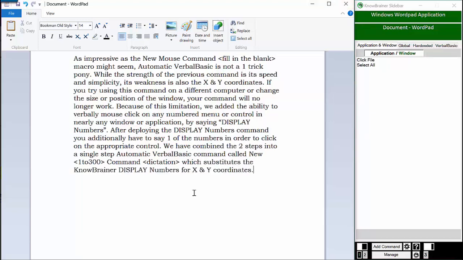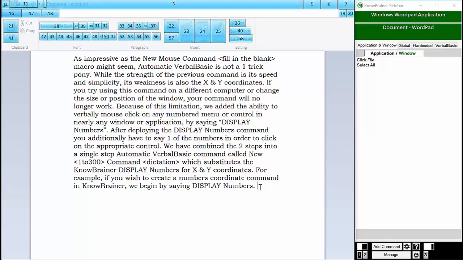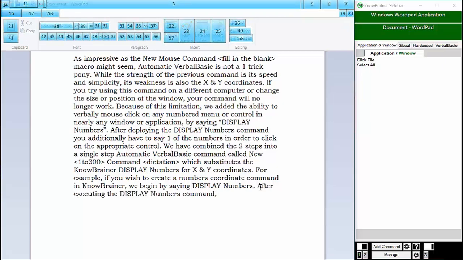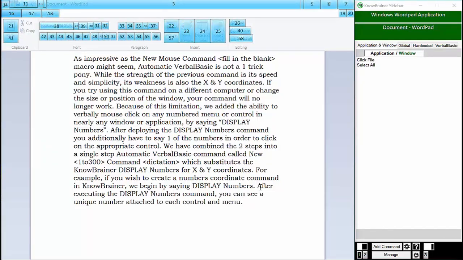For example, if you wish to create a numbers coordinate command in KnowBrainer, we begin by saying "display numbers". Display numbers. After executing the display numbers command, you can see a unique number attached to each control and menu. Notice how the number sign 24 is associated with the date and time menu.